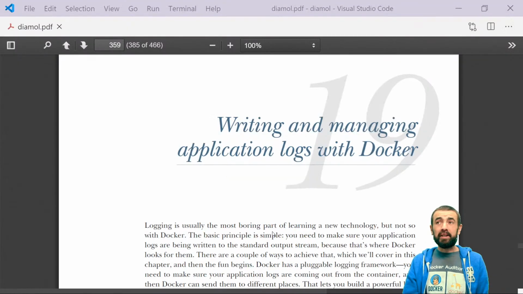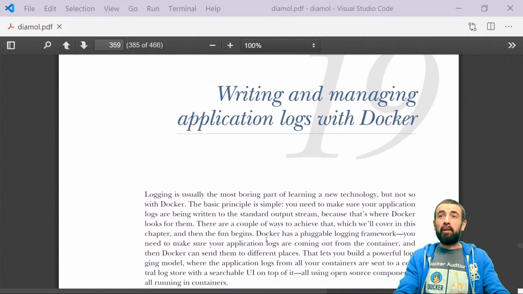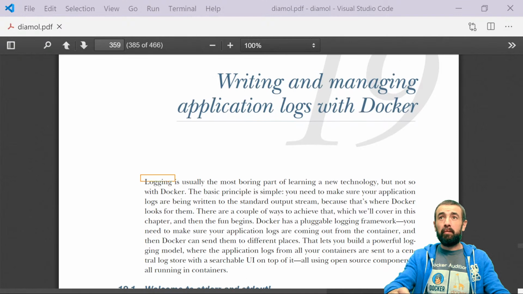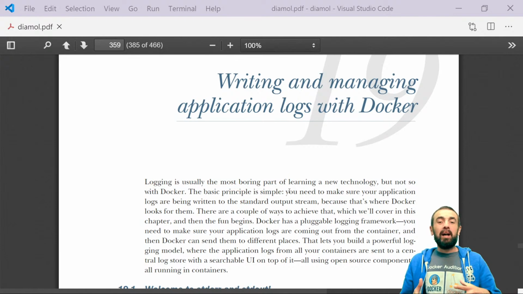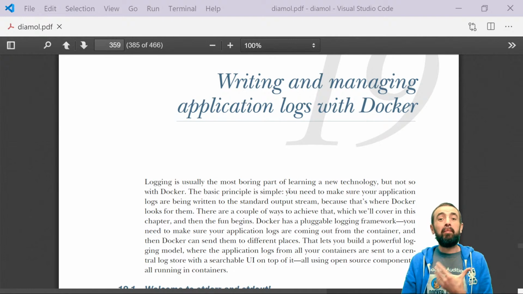So today we're on chapter 19. When I wrote this chapter, my son came in and looked at what I was writing and said, "Dad, you can't write that your stuff's boring in your book." Well, I'm not really saying it's boring. Logging is typically not a very exciting topic, but it's crucial. It's the other half of observability.